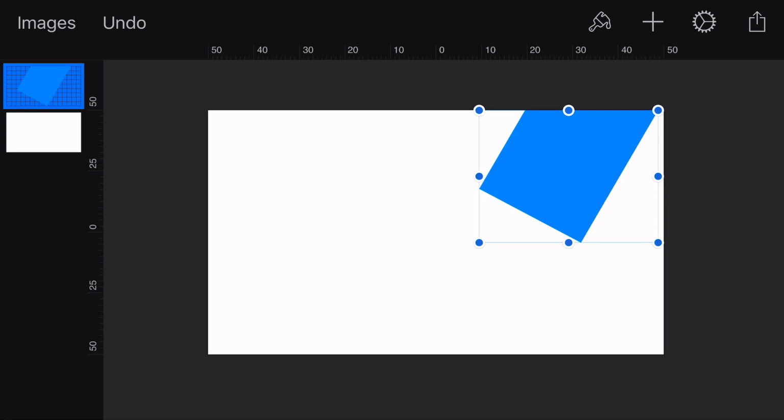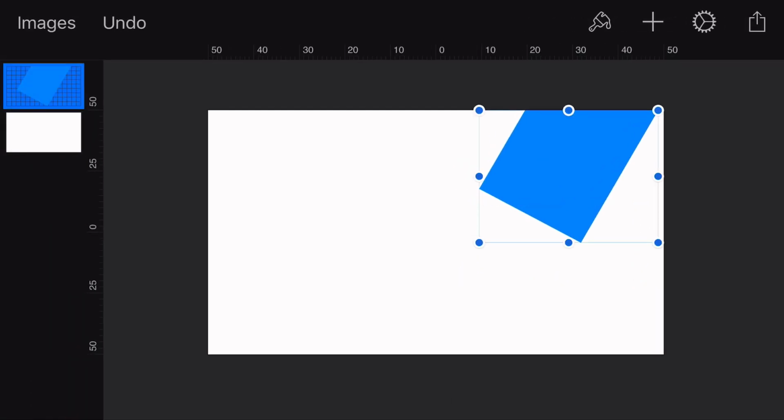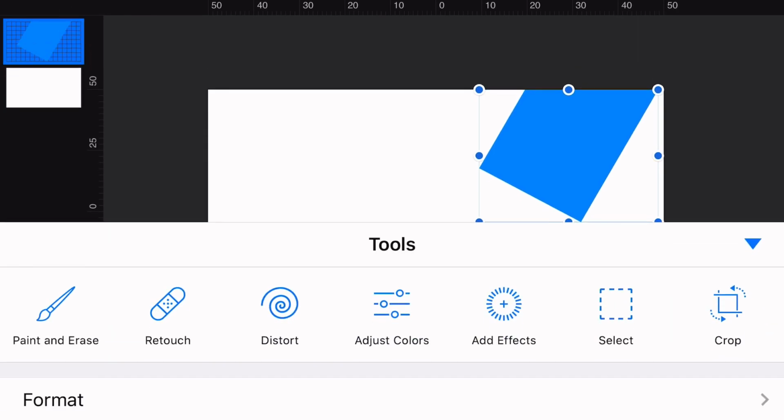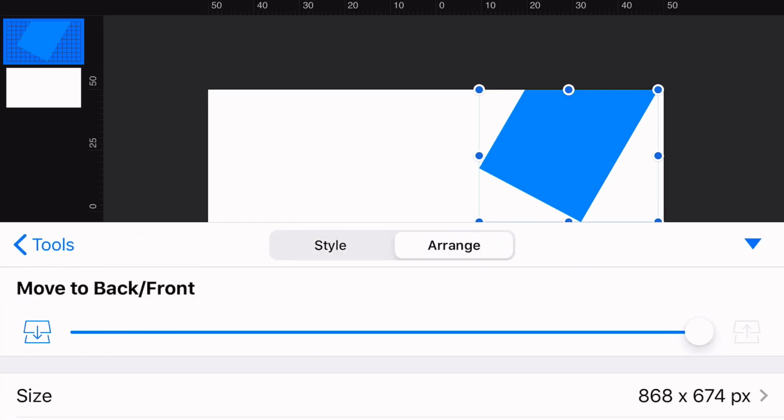That literally does nothing else to it except make it selectable, because before it's not selectable. I don't know why, but when you just use straight shapes, you can't select it. You can't really do anything with it. It sucks. So after that, you want to go to format, arrange. This part's important.